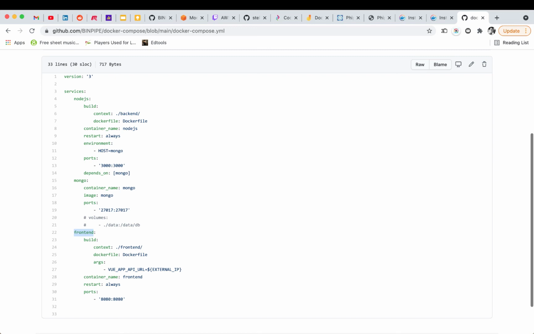So the Node.js uses the Docker file of the backend, which we created in the backend directory that we saw, and it publishes the application on port 3000 to the host machine. And the service also depends upon the Mongo service. Here you can see depends on Mongo. This label explains that Node.js would not run unless Mongo is up, because it depends on Mongo.